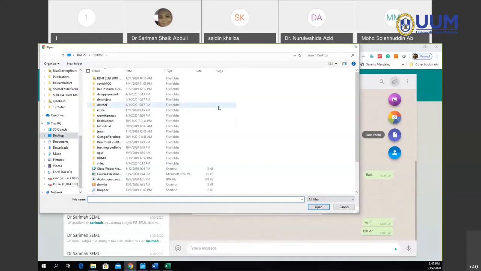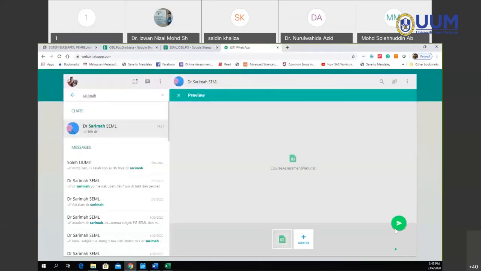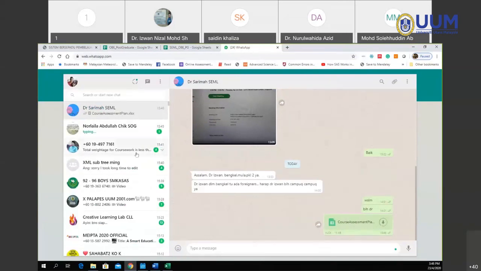Saya share ni pada semua. Okay, dah share dah. Kalau salah tu boleh adjust masing-masing. So formula tu maybe betul, ada formula tu kena check balik. Okay, sekejap lah yang tadi.